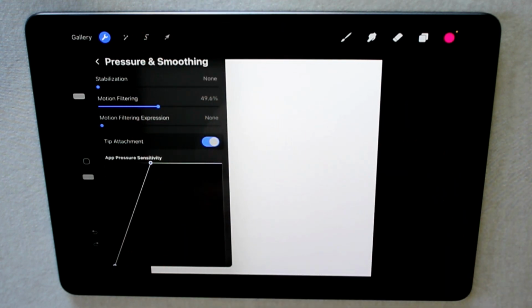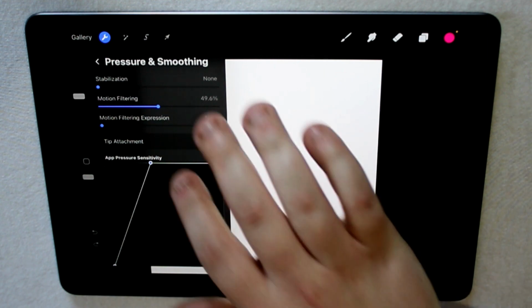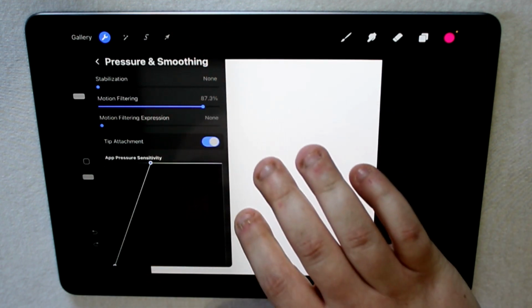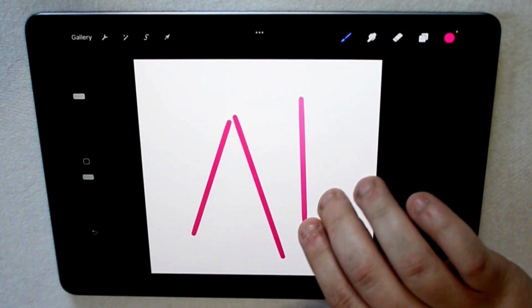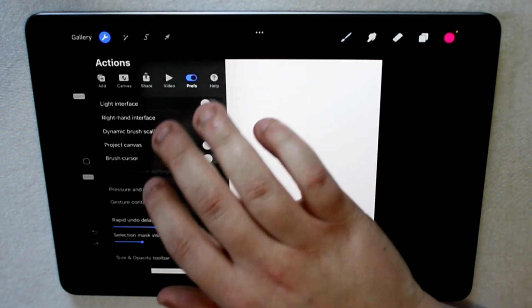in your lines. You have tremors, you have MS. This is an awesome option for you. Just turn up your motion filtering and it just gives you some nice straight lines. Takes out all of the wobble.